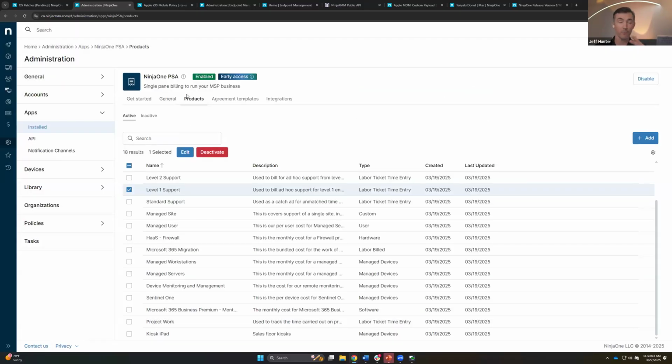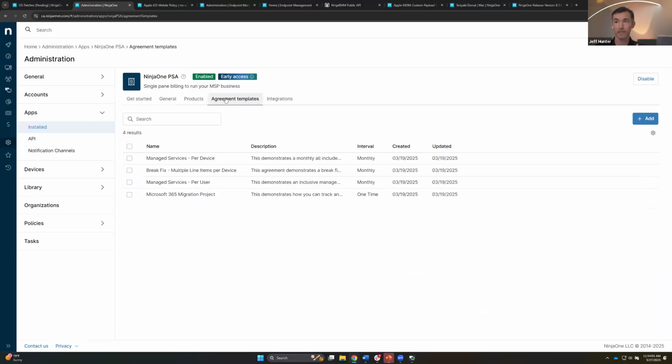After we create all these products, we create agreement templates. We go ahead and assign these agreements at the organization level so that for each client, each customer that you have, we're able to have specific settings for them in terms of when do they get billed, how much do they get billed, are they quarterly, are they monthly, and then that'll all sync over to QuickBooks Online. This is a huge feature.